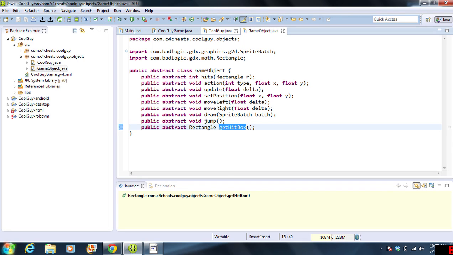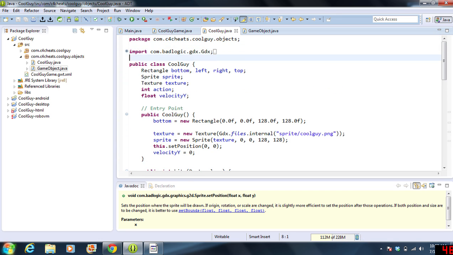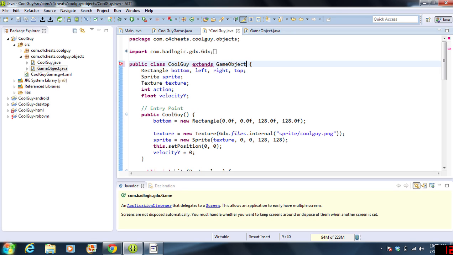When we look at this, we're going to go to Cool Guy. I'm going to show you what this is. Cool Guy is a game object, so that's the relationship that we have. Cool Guy has all the properties of a game object, but it redefines them for us. So for example, we're going to have Cool Guy, and we're going to do extends. This you can think of as "is a". That's how you're going to read it in your mind. So Cool Guy is a game object.